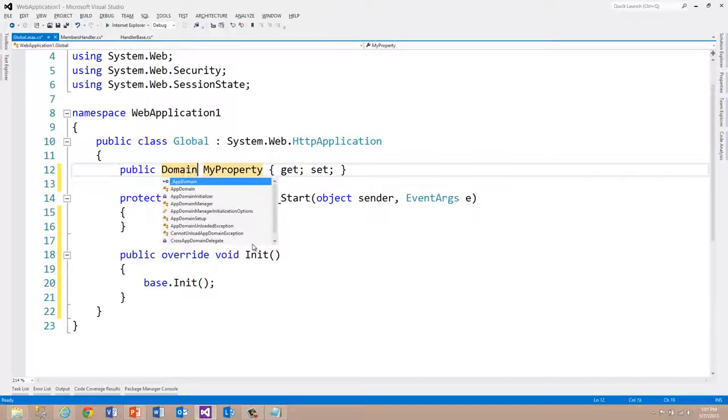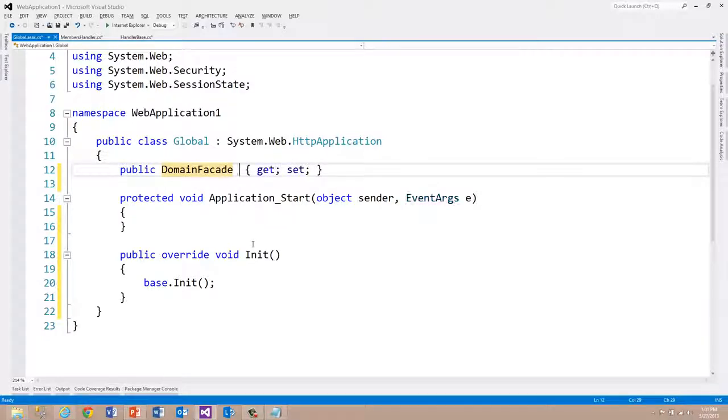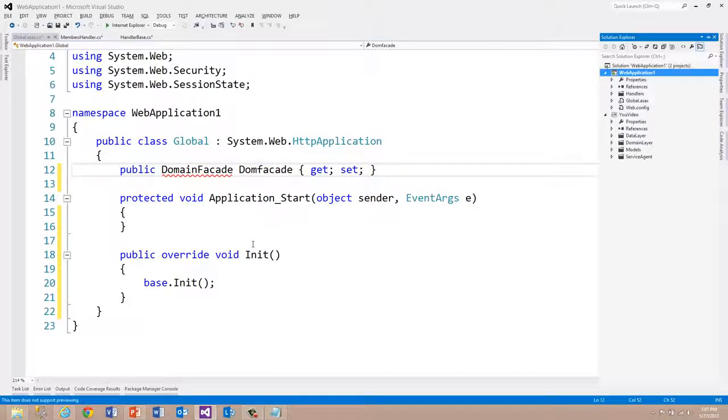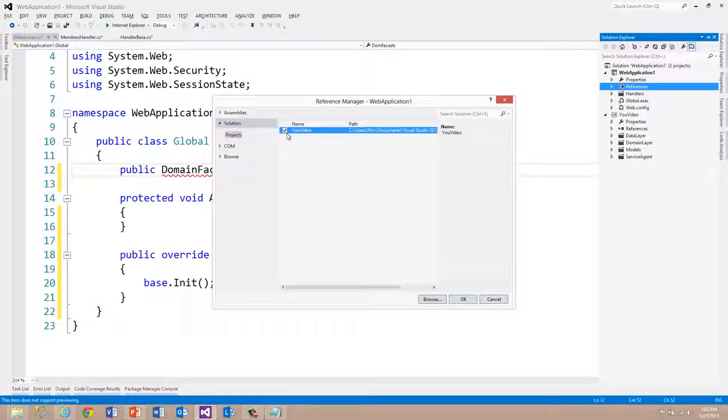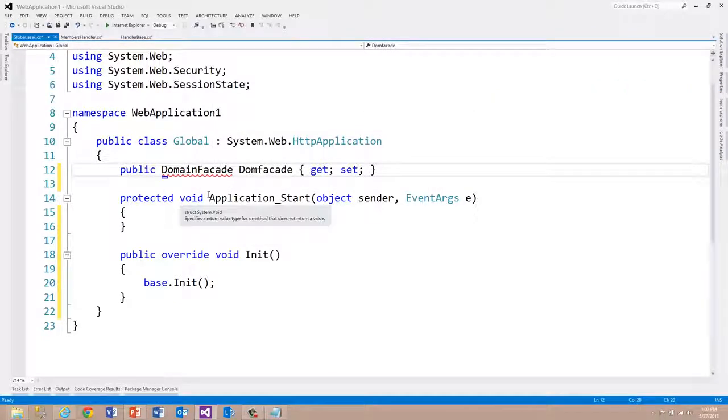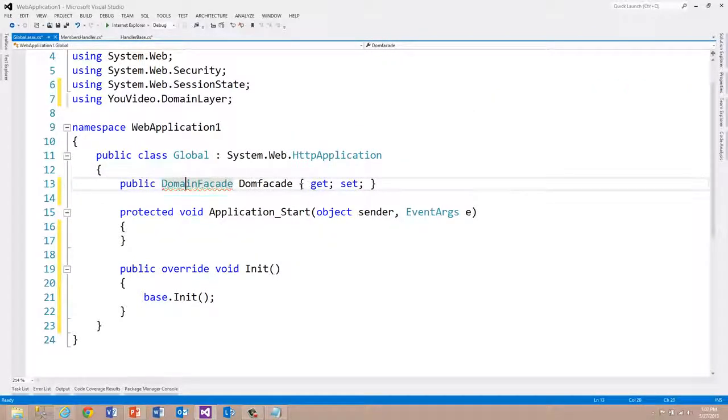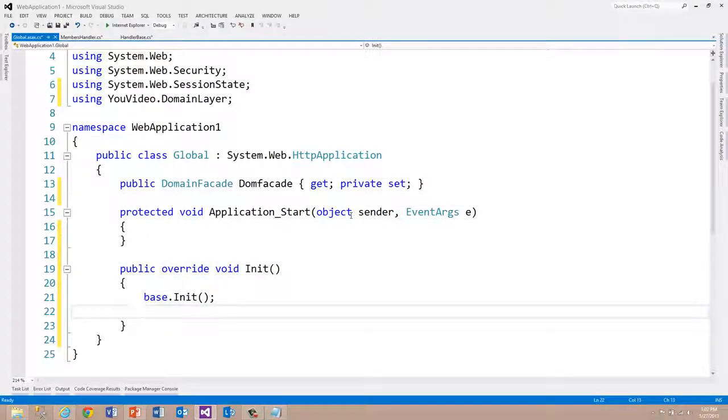I'm just going to call it that. I didn't actually add a reference to this project, so let me go do that as well. To this project, I want to add the reference of the uvideo project here, and I'll have access to this domain facade. And this is just going to be a private set here. And so what I want to do is new up and assign. That's it.